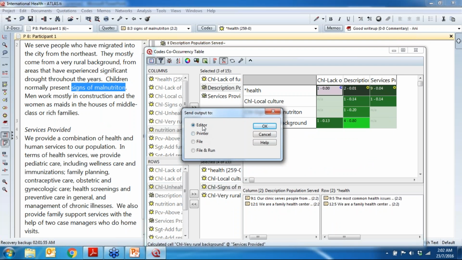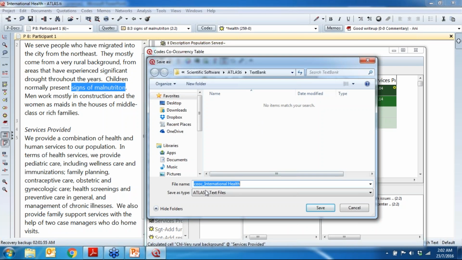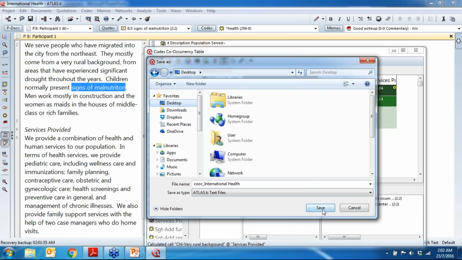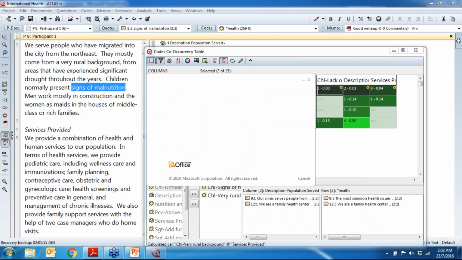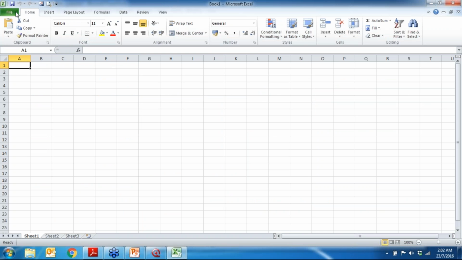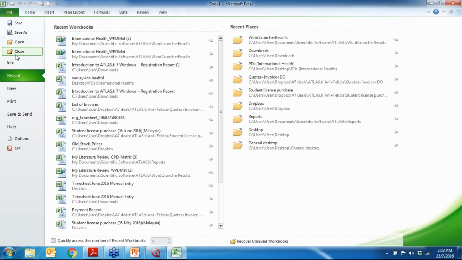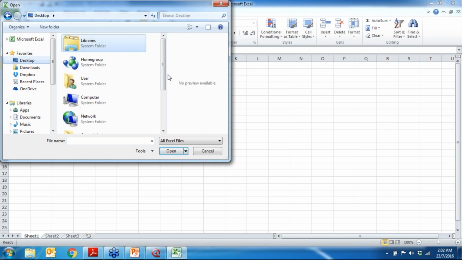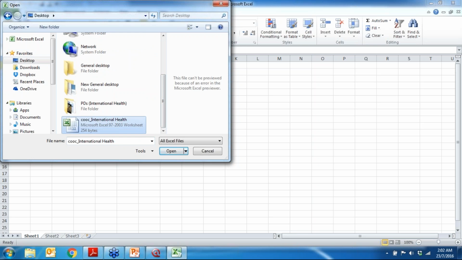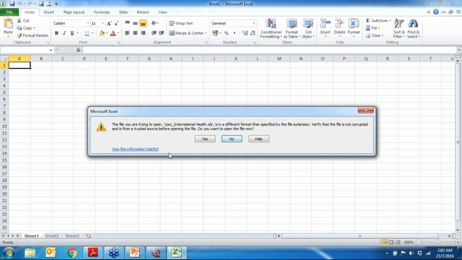Okay, I will simply go to file. If I open it in editor, it will open in a text file. But if I save it, it will later on open in Excel. Again, export. Alright, save it to the desktop as Curriculum International Health. And from my Excel, I will now open that file, on my desktop. Now we can open it in there.